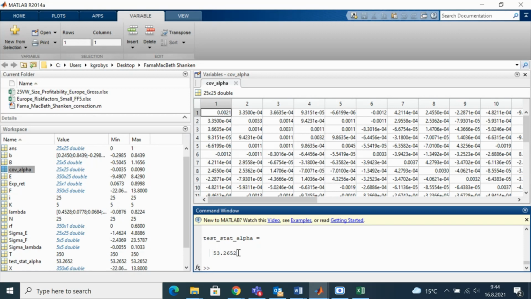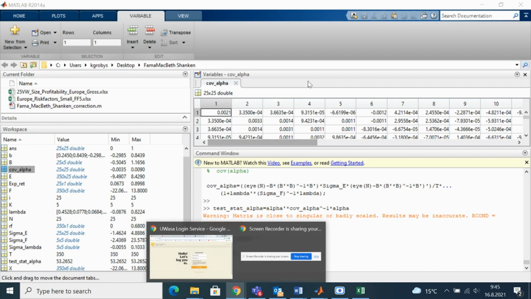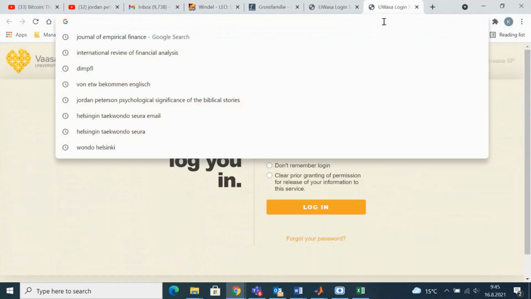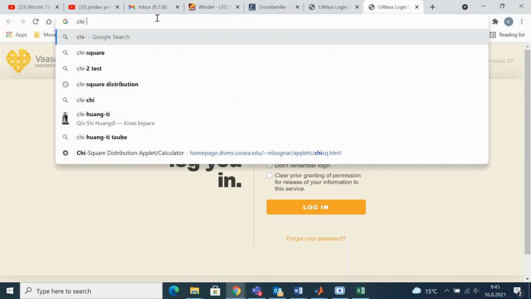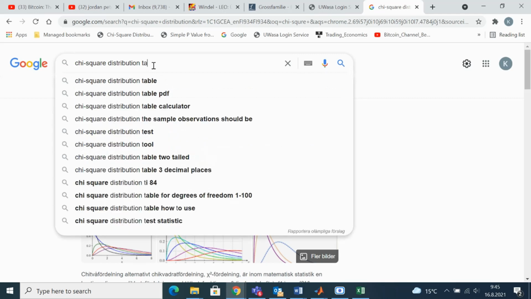We can basically grab statistical tables and compare this value with the corresponding chi-square distribution with 20 degrees of freedom. If this value here is above the 95% critical value, then it means obviously that we have to reject the null hypothesis. So let's see what is the critical value of the chi-square distribution with 20 degrees of freedom. We can just open a new window. Let's go for chi-square distribution table. We can just Google it here.